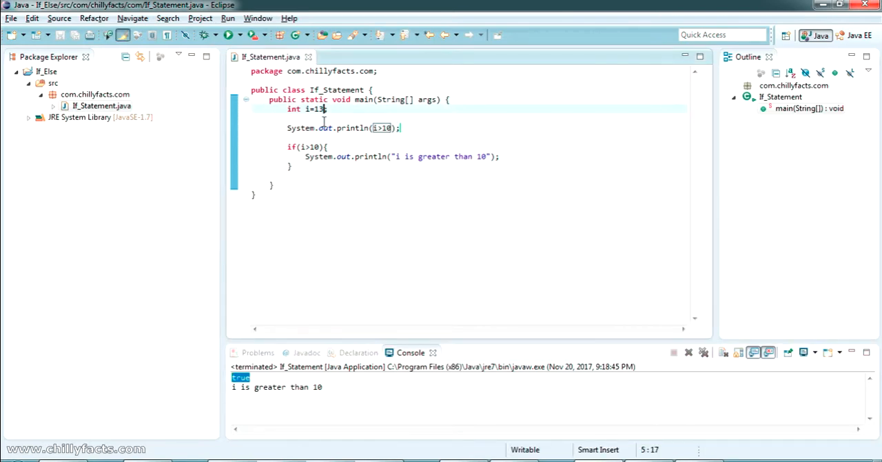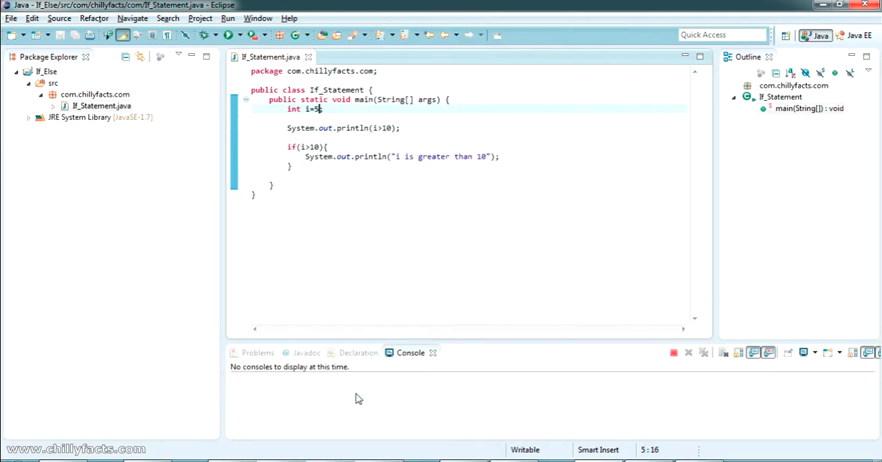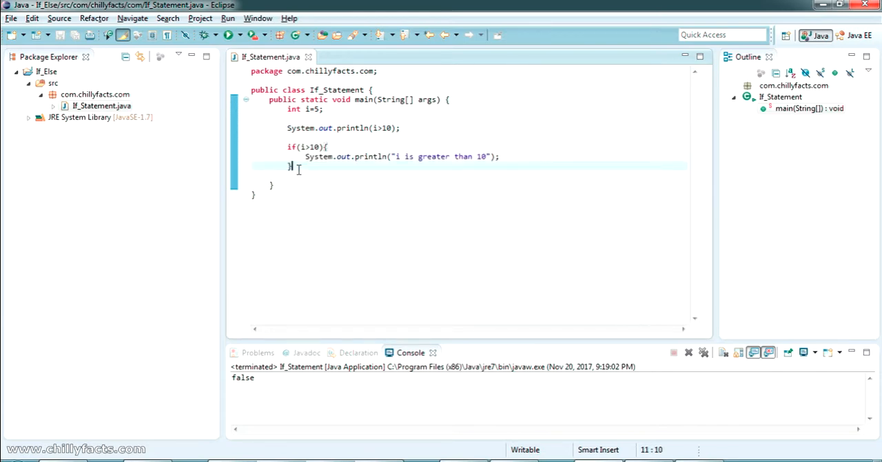Okay, now if I'm just taking this one i as 5, and if I'm just running this one, we can see here it is returning a false, and it's not entering the if statement. Okay, so as I told, this simple if statement is nothing but it will enter the block only if the condition is true, whatever the condition is.